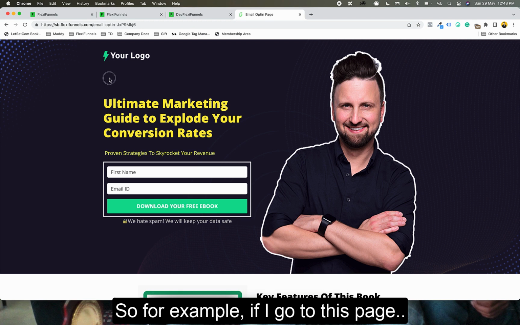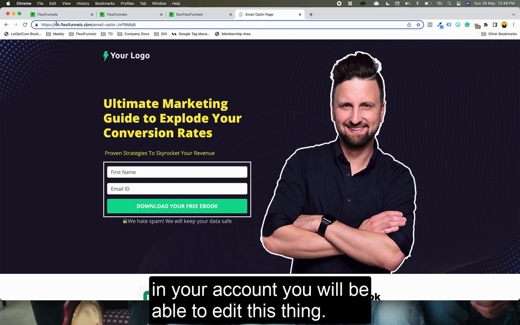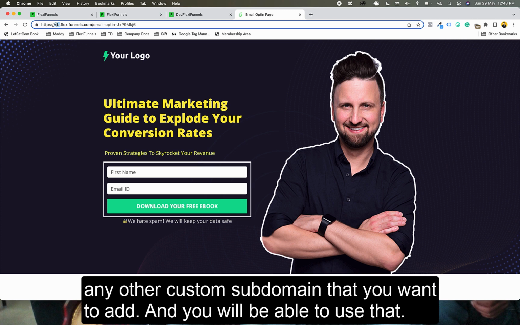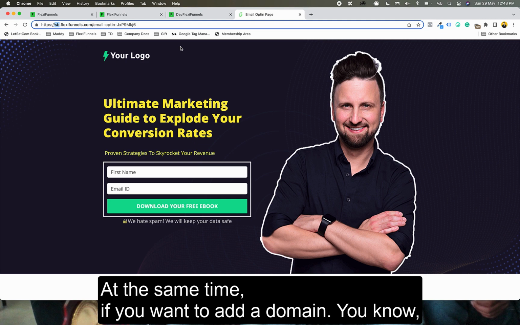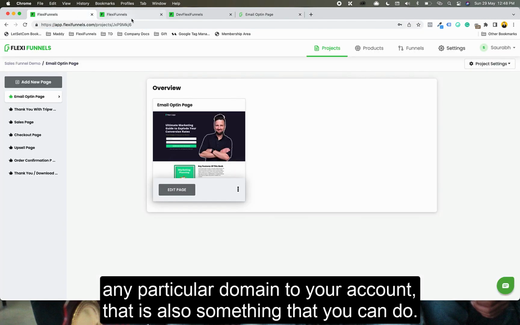So for example, if I go to this page right now, it is added on my account, which is sb.flexifunnels.com. By the way, in your account, you will be able to edit this. So you will be able to have your name or any other custom subdomain that you want to add, and you will be able to use that. At the same time, if you want to add any particular domain to your account, that is also something that you can do.